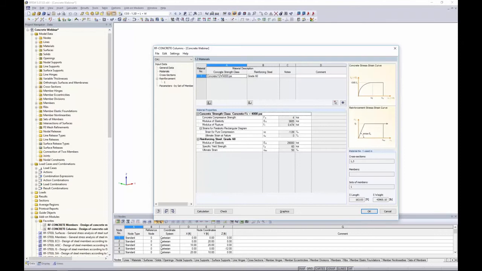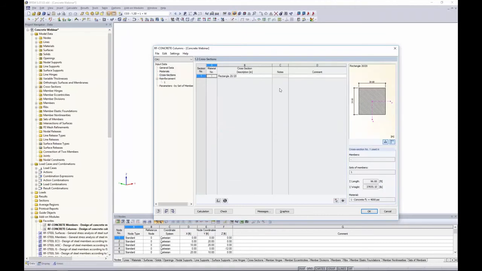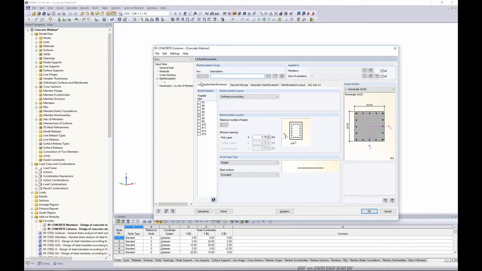Materials. Again, a lot of this is just going to be repeat information from the previous add-on module, so I'm not going to spend a significant amount of time. Materials is taken from RFEM. We have our cross sections. You'll notice we don't have the option here to optimize, so just something to keep in mind within this concrete columns. And then reinforcement, again, we just choose the reinforcement type that we would like to consider.